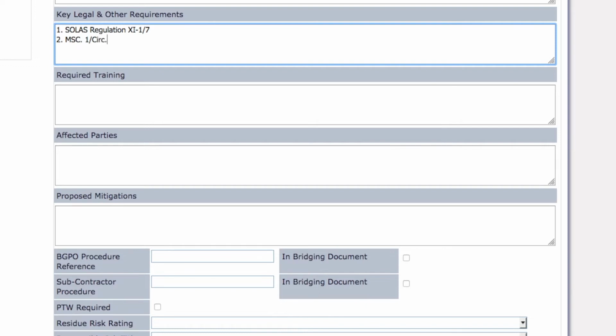For example, the Lifting Operation and Lifting Equipment Regulations of 1998, LOLER, is a UK law, but is deemed a leading standard to follow and may be named as a requirement in contracts. Understanding the other requirements allows for a more robust procedure and mitigations to be implemented.